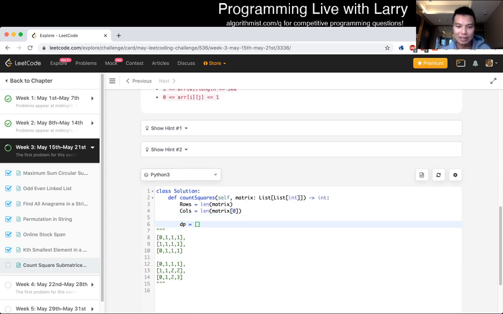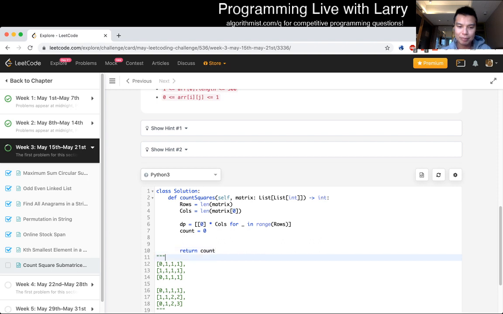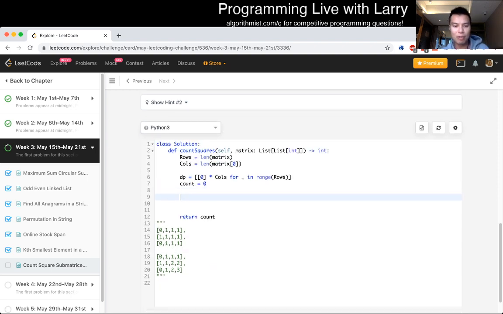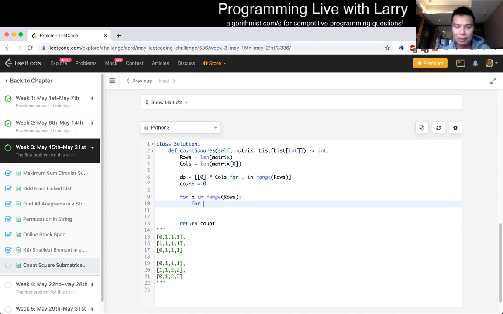Cool. And then now we just have to initialize everything to 0. In your language, this may be different. This just gives me a rows by columns matrix of zeros. And then now let's do a count, and then we return count as the final result. And so the goal for me here is just to calculate this matrix from this one and then sum up the result. But yeah, so for x in range of rows, for y in range of columns.